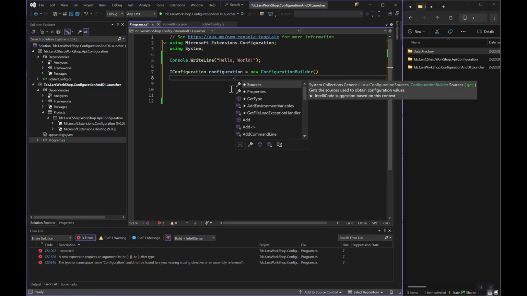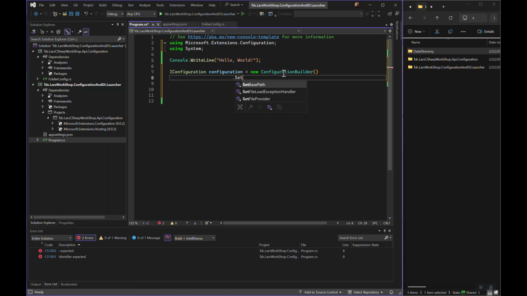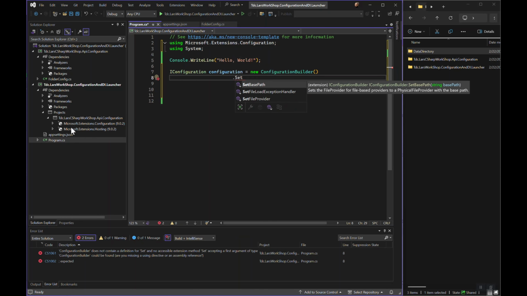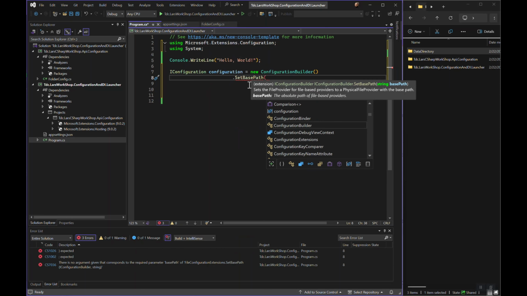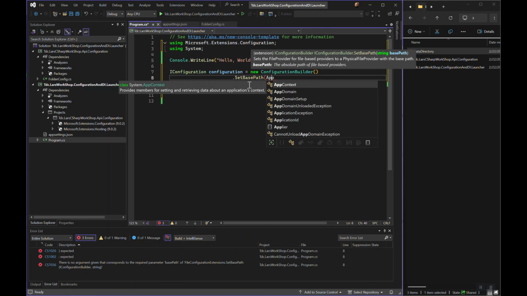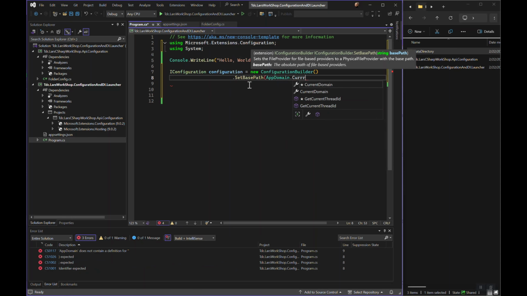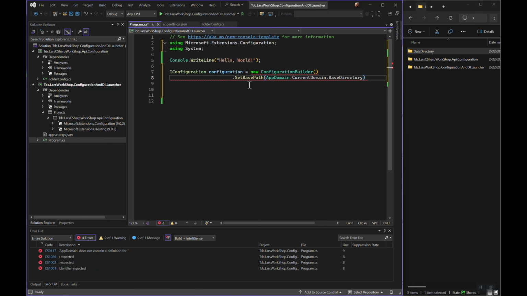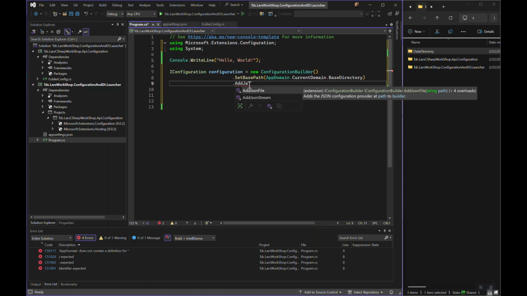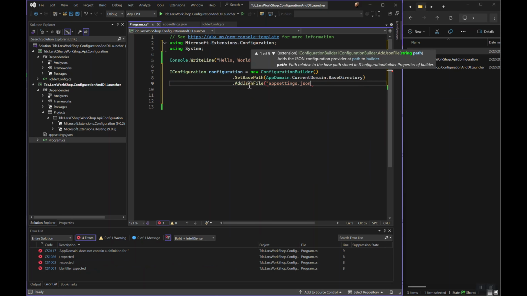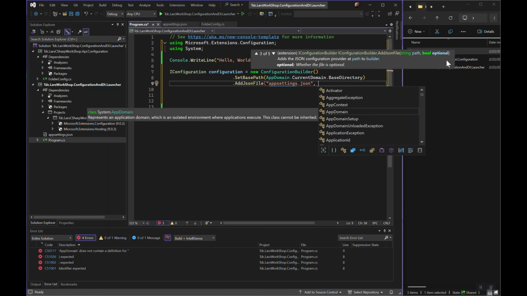.NET has the ability to extend its classes that we have out there. So there is an extension that is in the Microsoft Extensions hosting. It's called SetBasePath. And we're going to put in here the AppDomain.CurrentDomain.BaseDirectory. And from that, we're going to add the JSON file, appsettings.json, and I'm reading up here now.